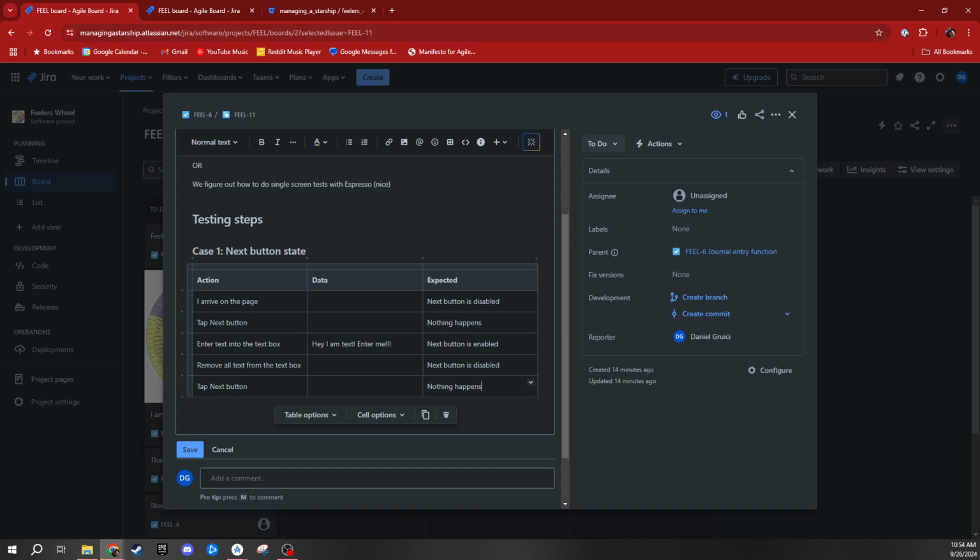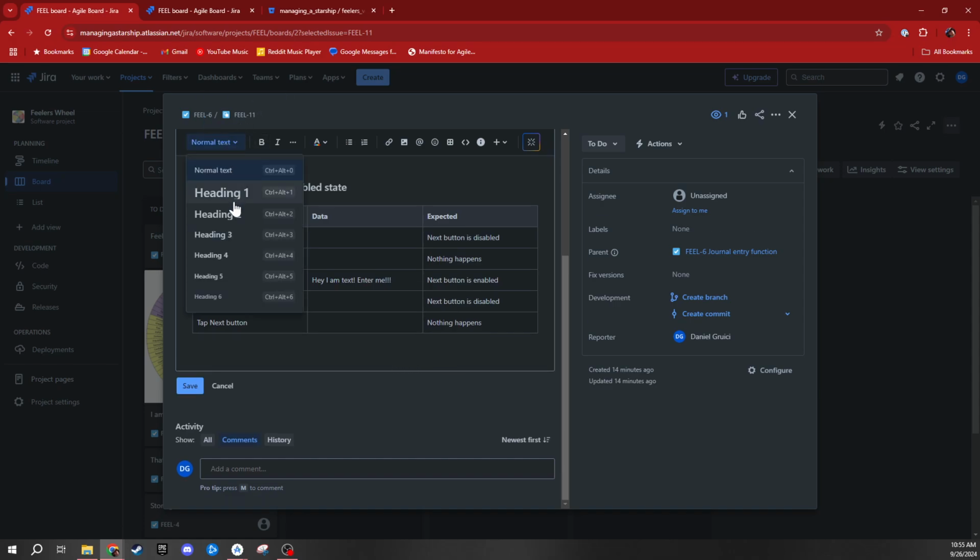Cool. So we arrive on the page, and we should see that the button is in its disabled state. If I tap it, nothing should happen. If I enter text into the text box, and again, being silly, the next button should enable. And then I remove all the text from the text box, so this sets that back into the state where there's nothing in it. Then it should disable again. I should be able to tap it, and then nothing should happen. Let's do. Yep, next button disabled state. Perfect. And then for case 2.